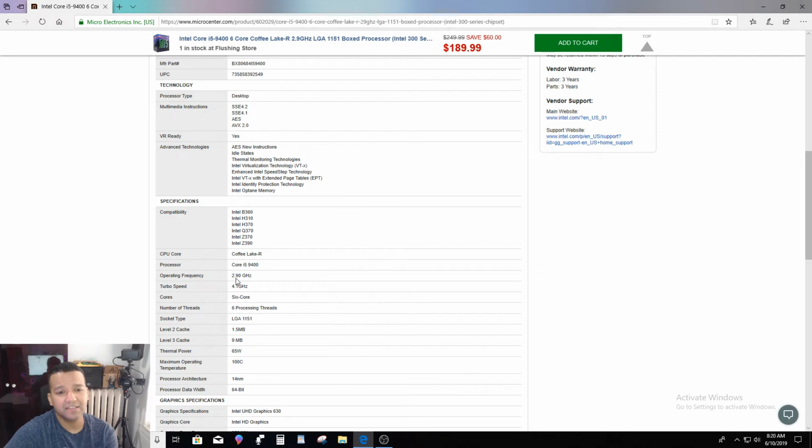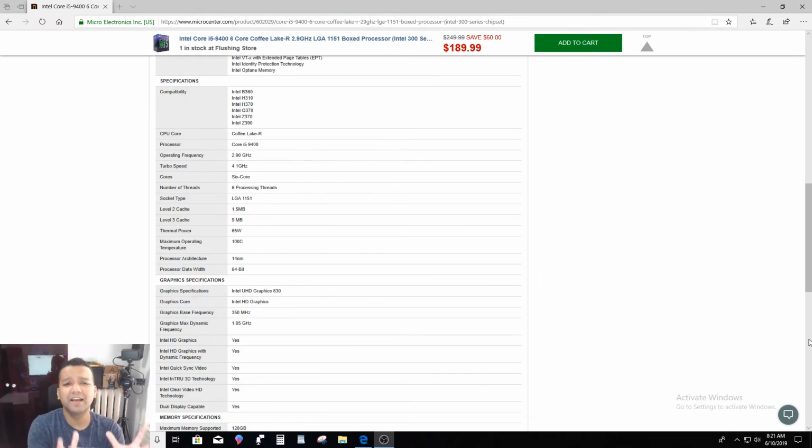Now you guys can see the operating frequency. The base clock is 2.9 gigahertz, turbo up to 4.1 gigahertz. This CPU is a 6-core, so basically 6 processing threads. There is no hyper threading. Also, the CPU works with the LGA 1151 socket. It comes with level 2 cache 1.5 MB and level 3 cache 9 MB. The CPU TDP is around 65 watt, and the processor architecture is 14 nanometer. So no, it's not 10 nanometer. No, it's not 7 nanometer. It's 14 nanometer.